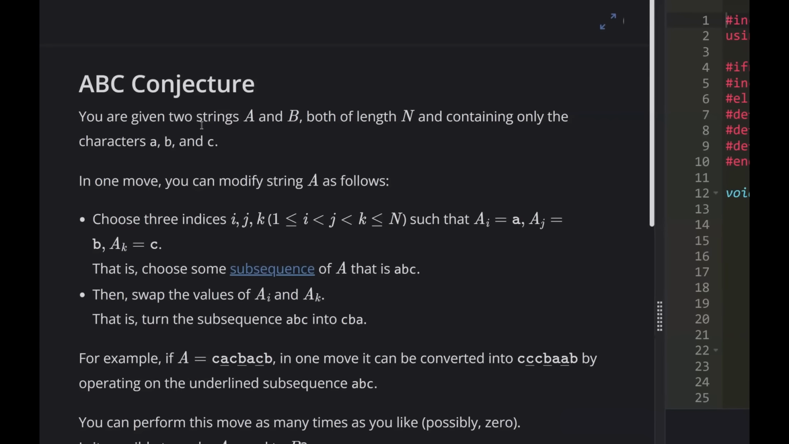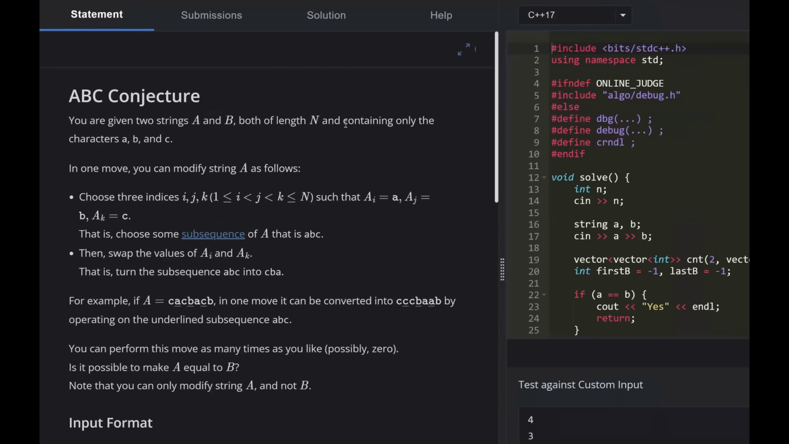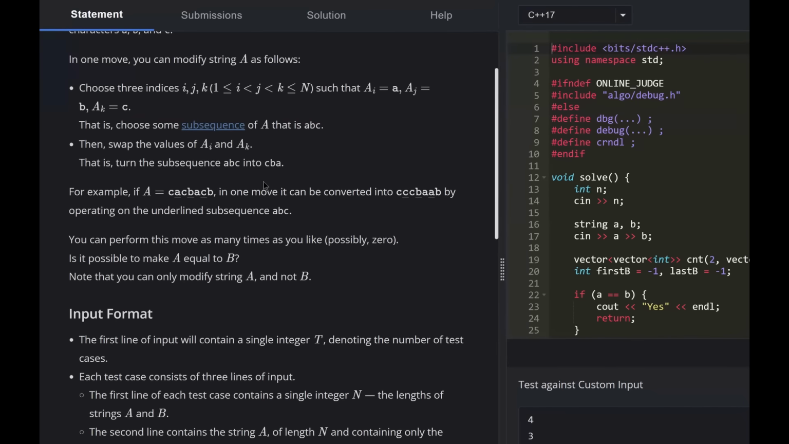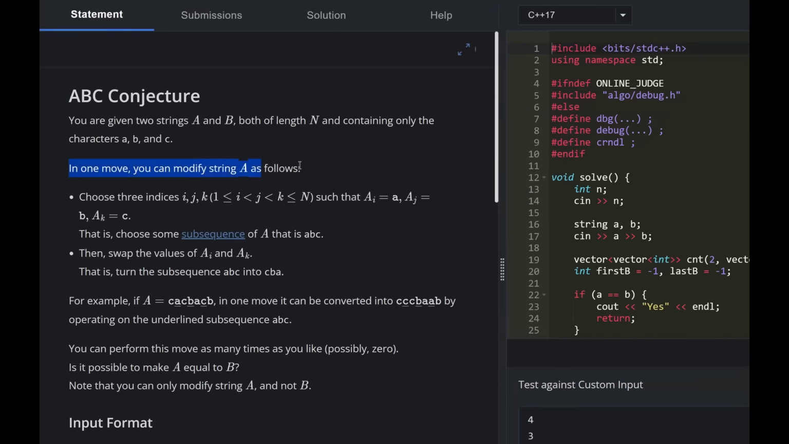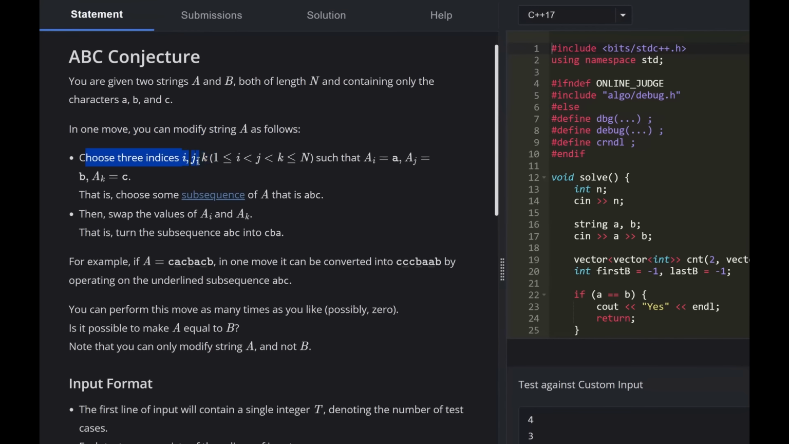You are being given two strings A and B. Both of the strings have length N, containing only the characters A, B, and C. These are the only three characters a string can have. In one move, you can modify string A as follows. Choose three indices i, j, and k such that i is less than j is less than k, such that A_i is A, A_j is B, and A_k is C, and then swap. Basically, this is a subsequence ABC of the array A, and we can swap the values of A_i and A_k, that is, turn the subsequence ABC into CBA.